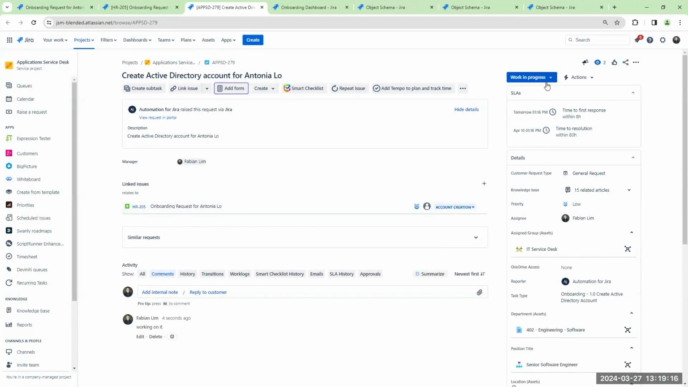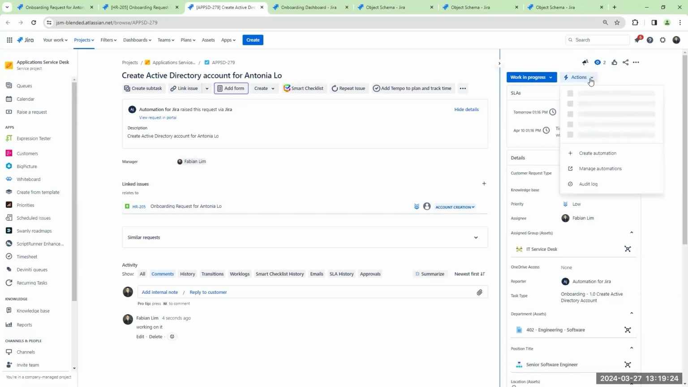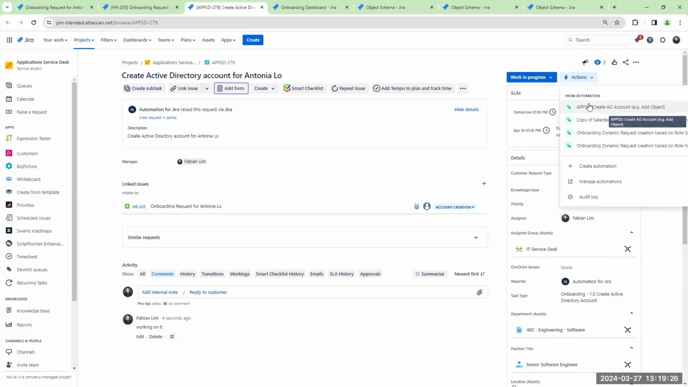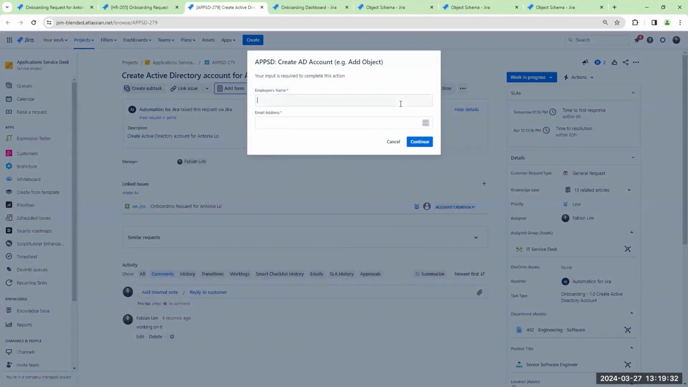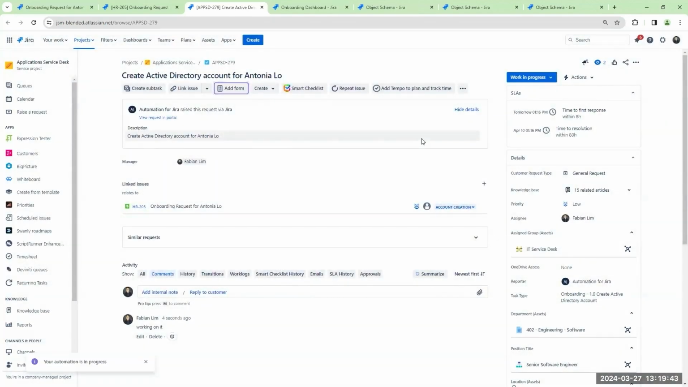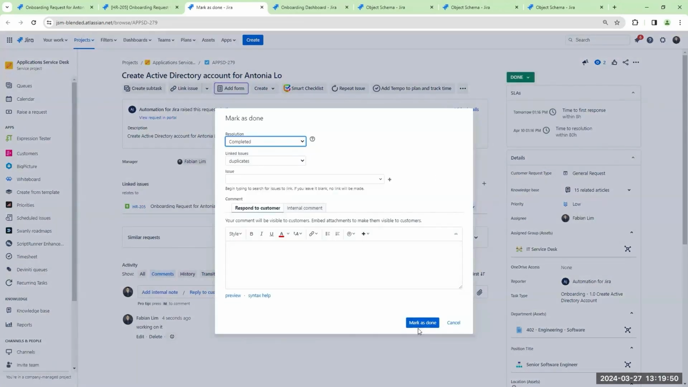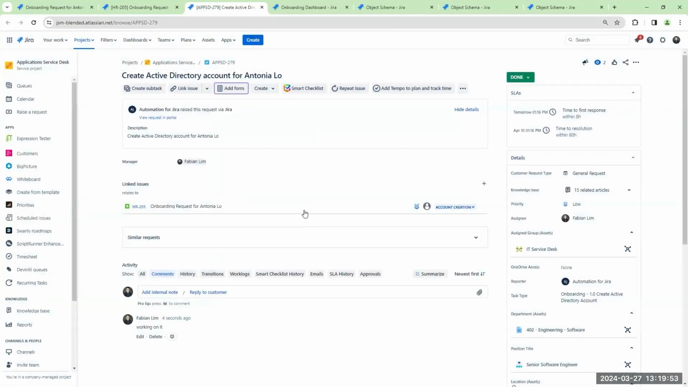One of the things we're going to do here, if I had access to Active Directory, I would create an entry, but we're going to use automation to do that. So right now, I'm going to pretend I'm creating an entry in Active Directory and then create an asset in our JSM database. So we're creating the account in Active Directory. And then I'm going to say it's done. Okay, so this work has been done.